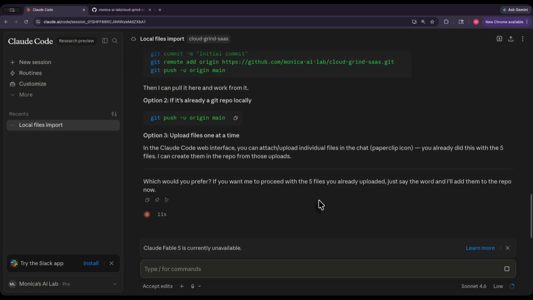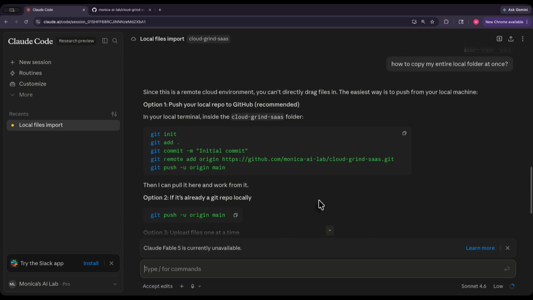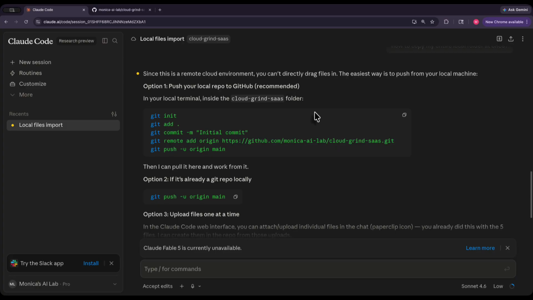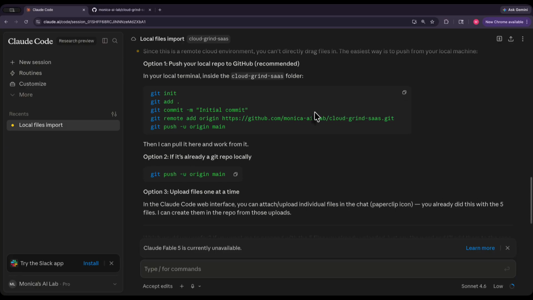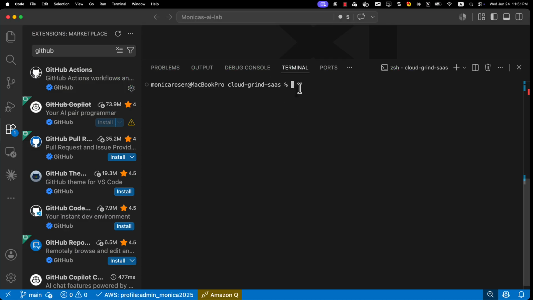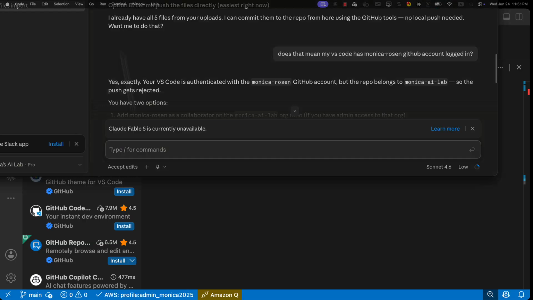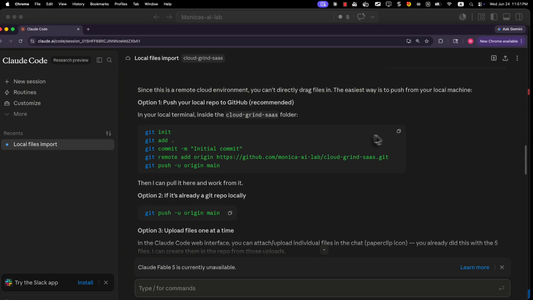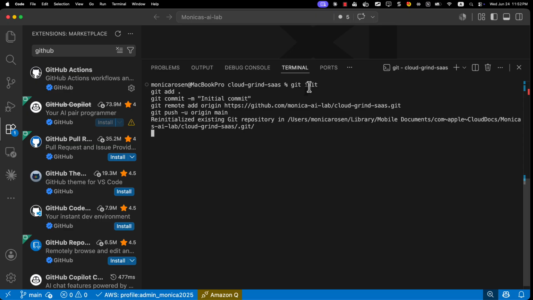Okay, right here, I see that I have a way to push my local repo to GitHub, which is the recommended way. I do need to open the terminal in this case and just use these commands in a copy and paste way to add git and commit that as the initial commit, and then add the origin to my repo, instead of doing that to my individual folders and files. So I am in the terminal right now, and I'm going to paste the commands from Claude so that I don't have to put in any commands myself.